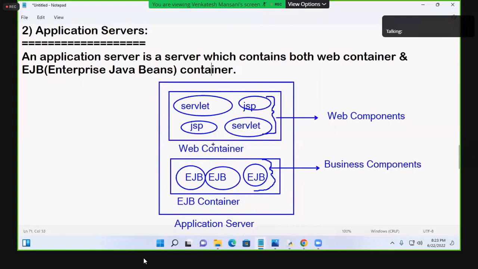That means web container is required. Web container is available in web server also, and in application server also. Any one server you can use. But if you want to develop an enterprise application, which you will learn in Spring Enterprise, Spring Boot Enterprise, at that time this is required. Enterprise application means business components. It is fully money transaction related.